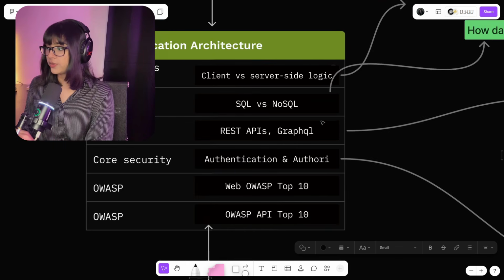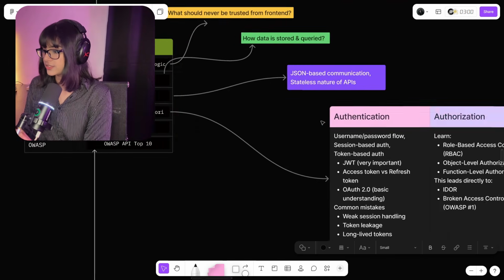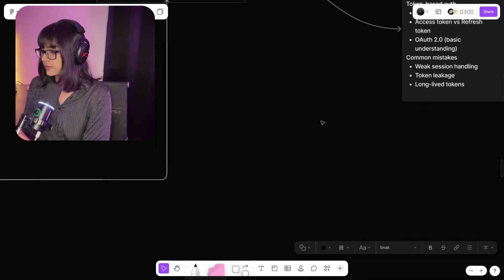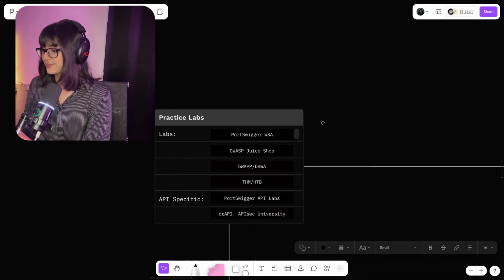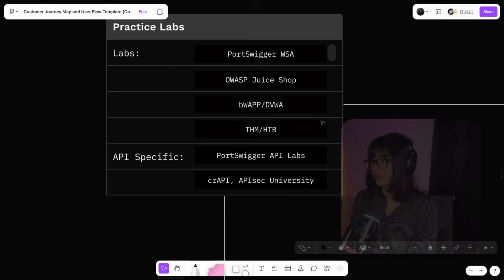Great. Now we are done with the web application architecture, okay? That's great. Now let's move to the next one. What do we have? Okay, it's here. We have labs. This is a really important, really fun part.